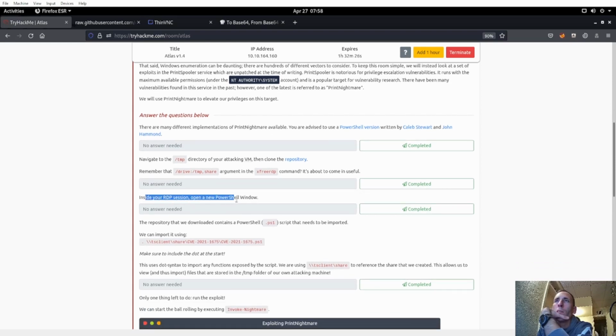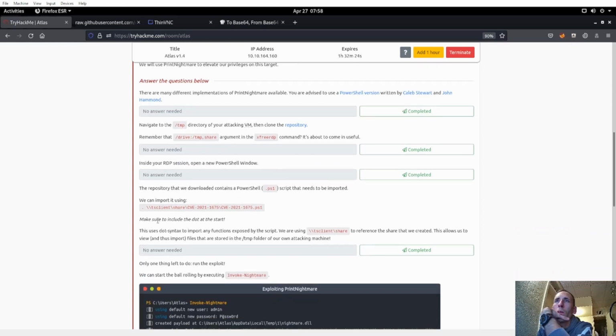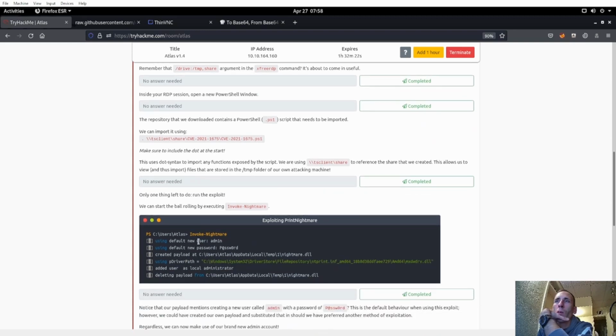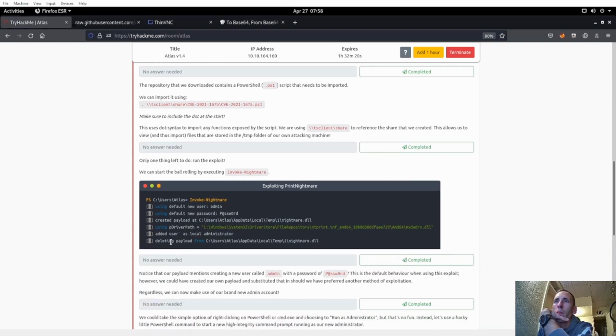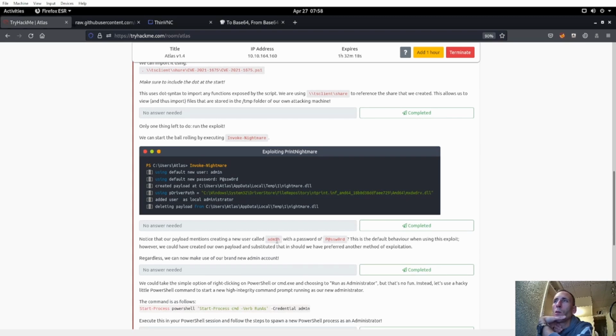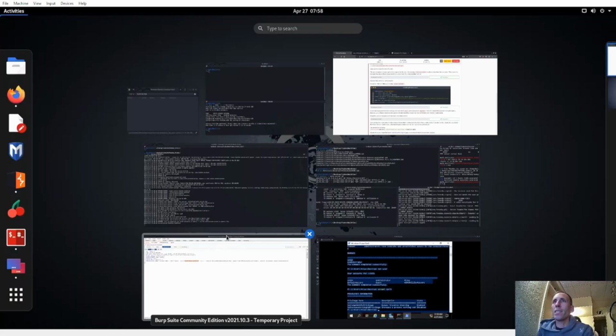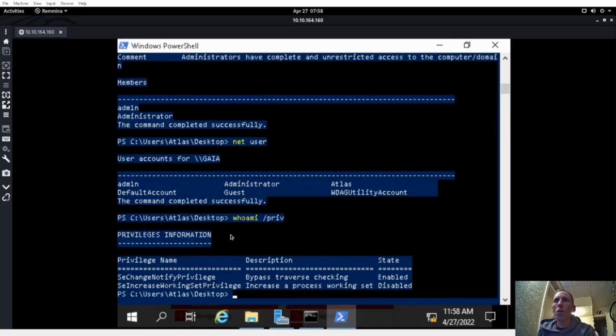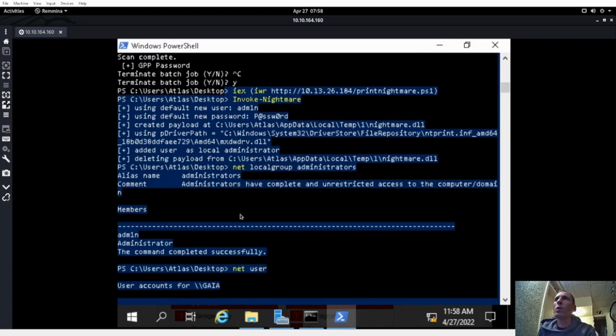Start your RDP session, open a new PowerShell prompt. Invoke nightmare, boom, boom. Yeah, those payload messages create a new user called... Okay, so it actually created a new user. Oh, that's the very first thing it did was create a new user. Never mind, my fault. I didn't even read. Maybe I should read the whole thing. Using default, I was wondering why there was an admin with a 1 in it instead of an I.